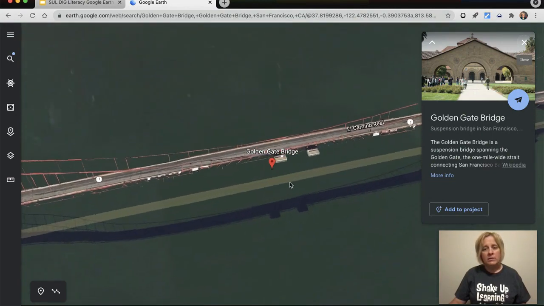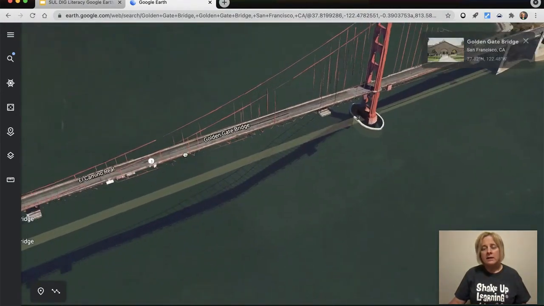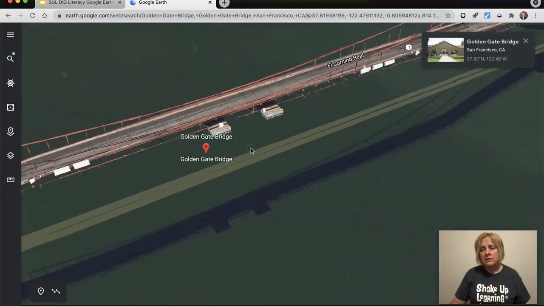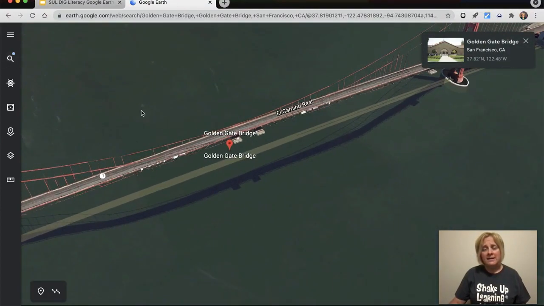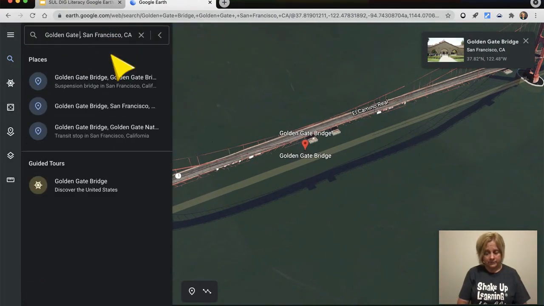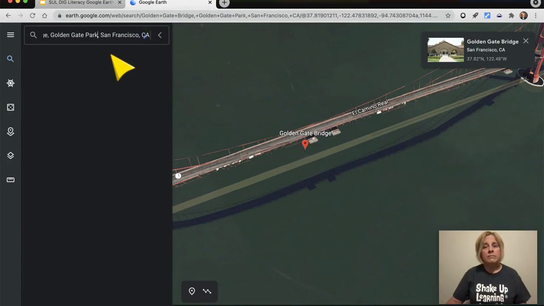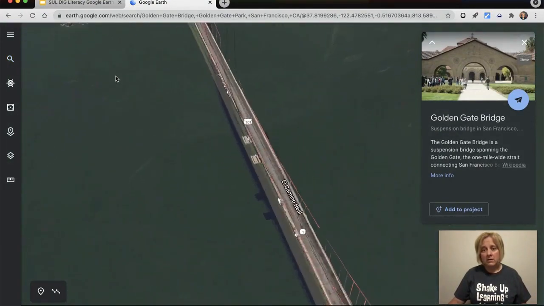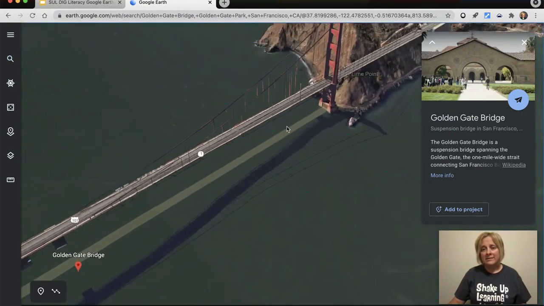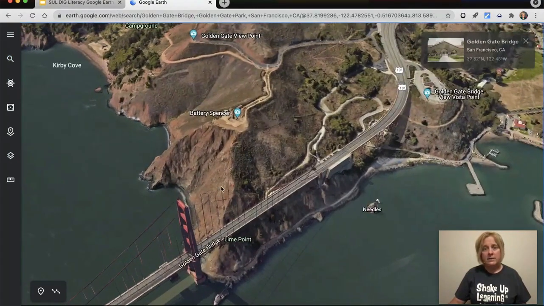But here I am with the Golden Gate Bridge, and I can move any place that I want to move. I could actually zoom into the Golden Gate if I wanted to. I could change this to Golden Gate Park. So I'm going to actually go ahead and say Golden Gate Park. And it should take me over there. There we go. It's going to leave me at the bridge, and that's okay. I'm going to zoom out. We'll go over here. There we go.